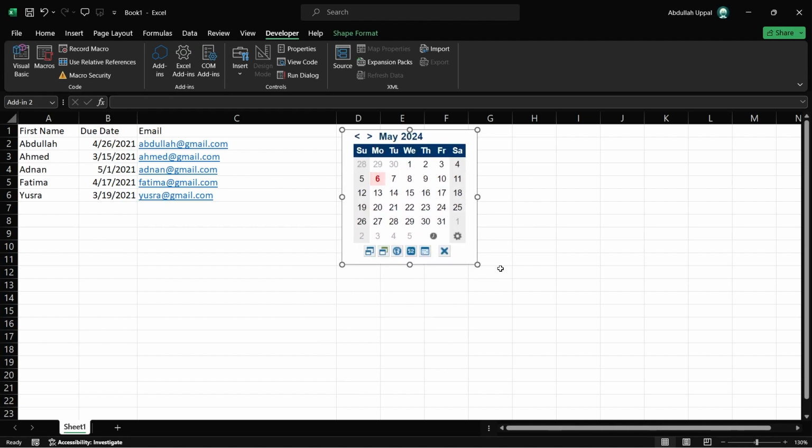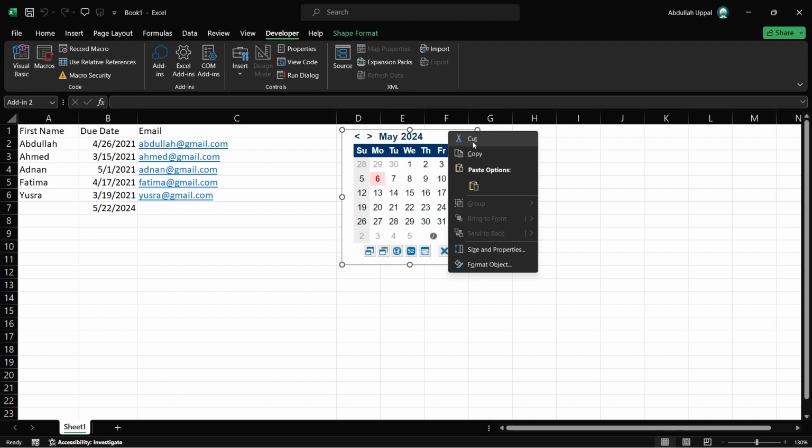To enter a date from your calendar into a data cell, simply click on the cell where you want the date to appear. Then use the date picker to find and select your desired date. If there's a time when you no longer need the calendar, you can easily remove it by clicking on its border and pressing the Delete key, or choosing Cut from the drop-down menu.